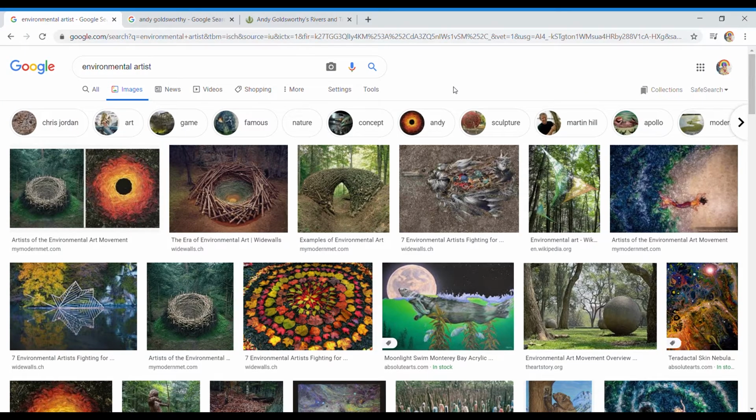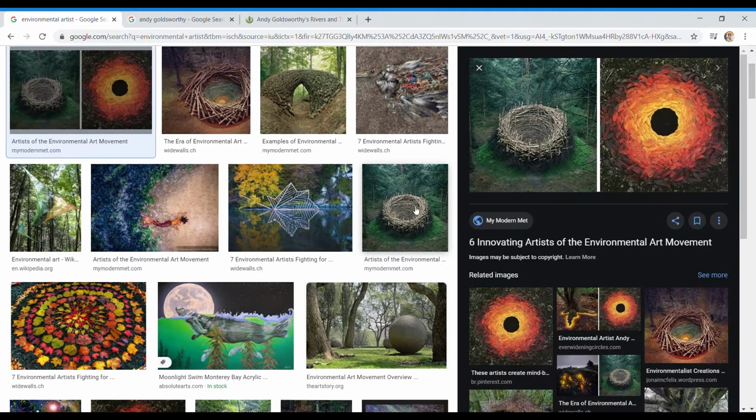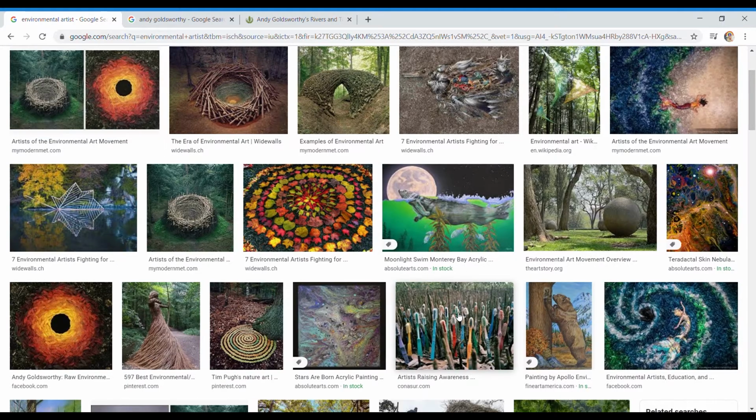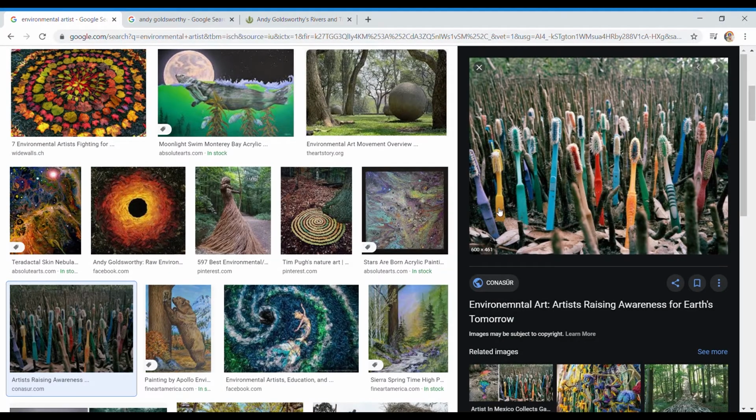So I want us to dig a little bit deeper into environmental artists and artists that look at ecological issues. So these are the results that you get when you look it up on Google. So if I look at this one, this artist is using more of the materials that they find in their environment. Artists can use those materials, or they can also bring in materials that impact that environment, like old toothbrushes.